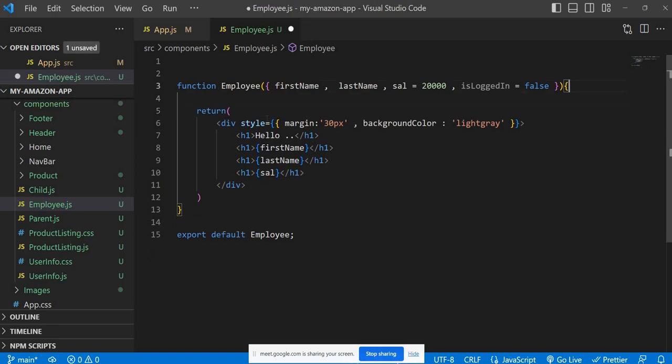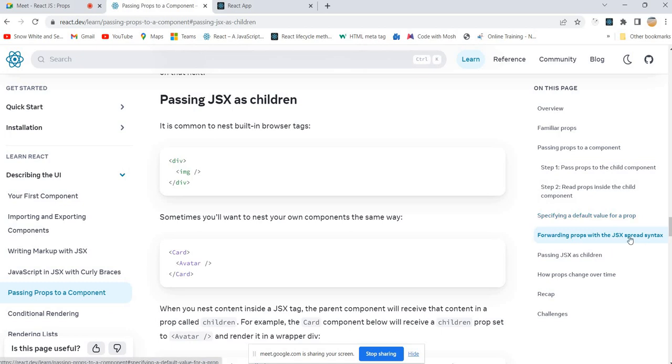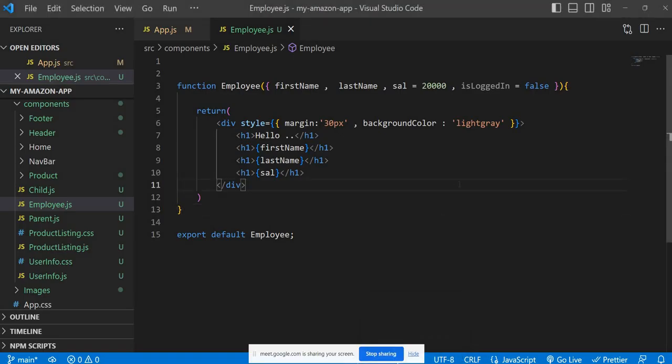So the statement is, we can provide some default values to the props. And the next statement is, props are read only. What is the meaning of read only? Can anyone tell me? We can't change it, we cannot override or change the value.